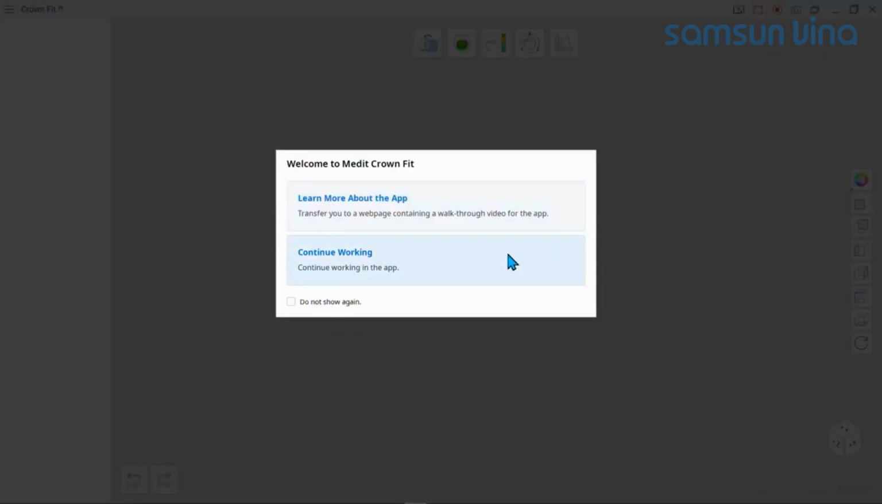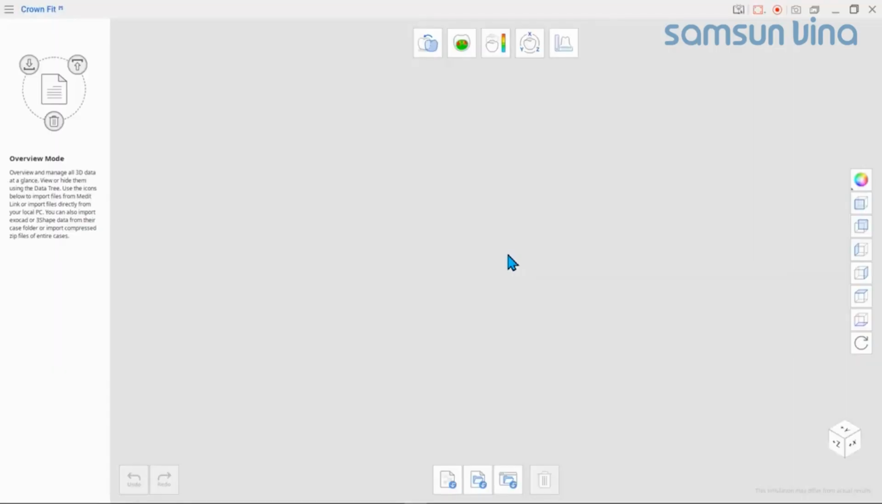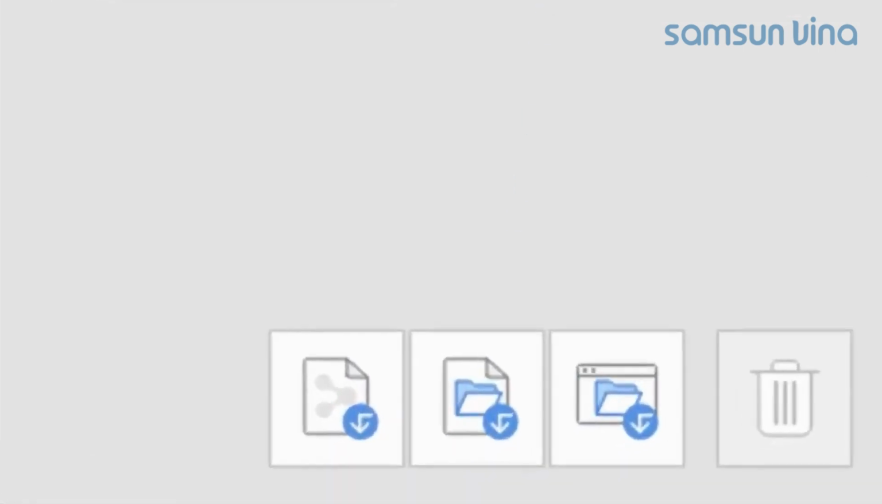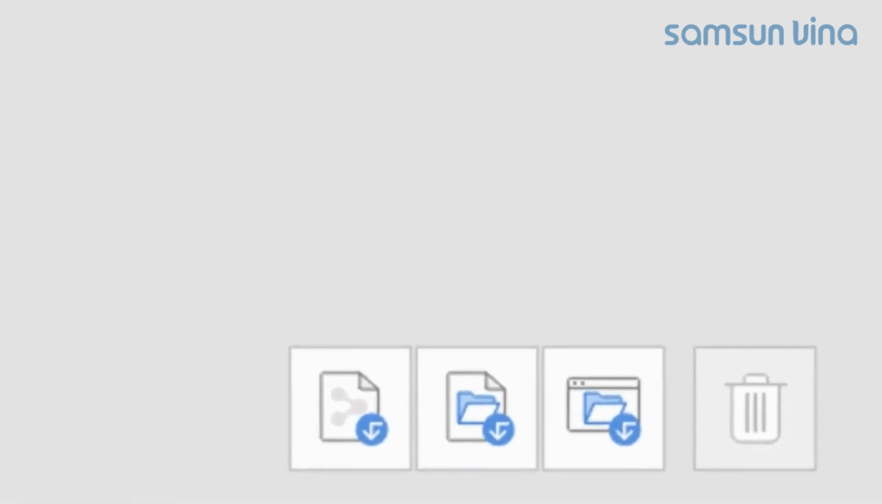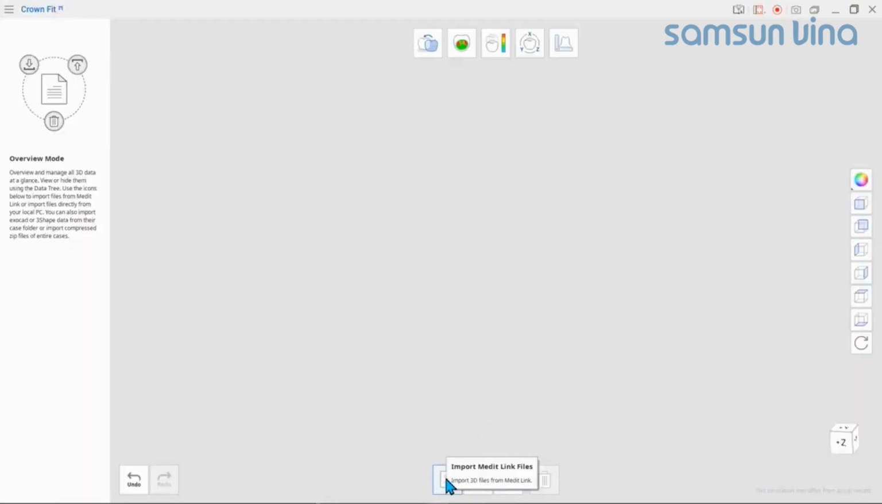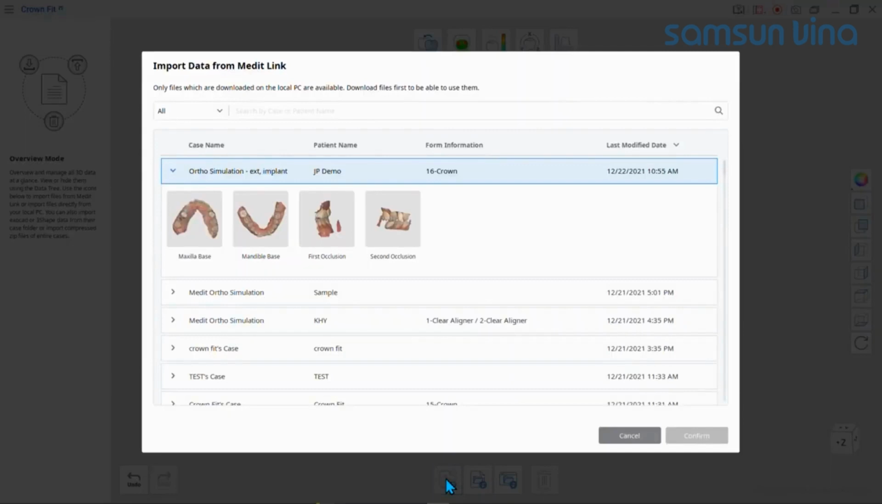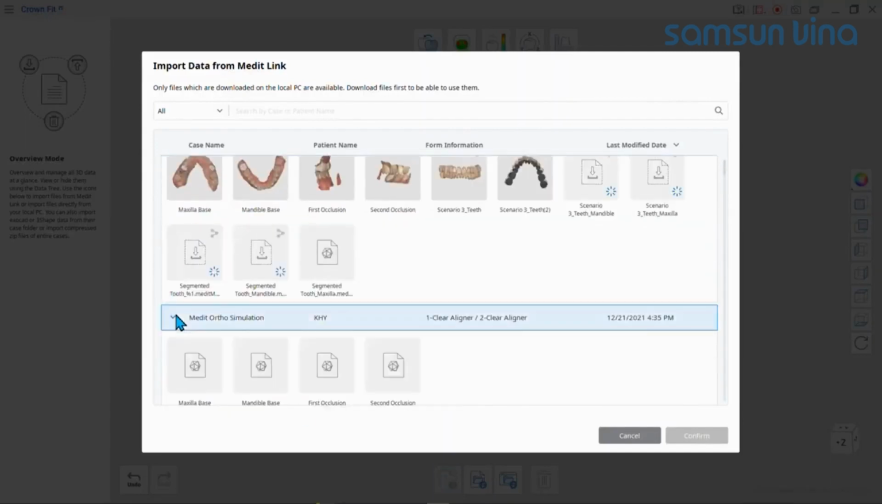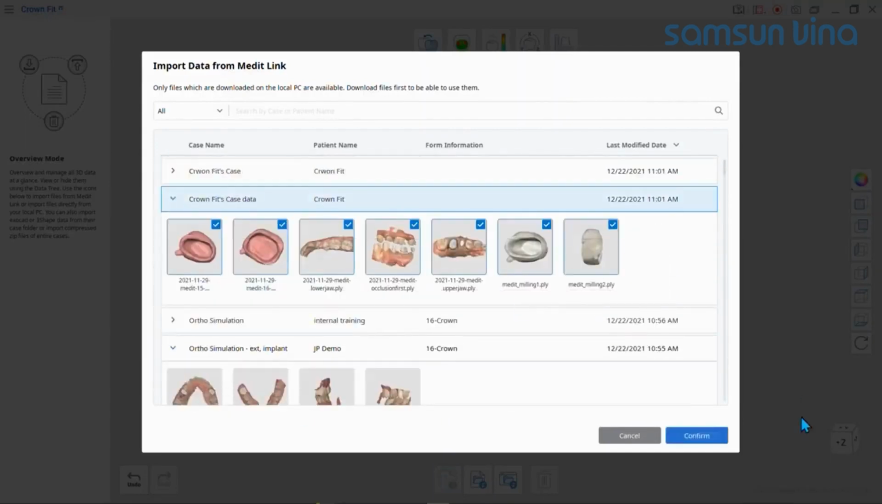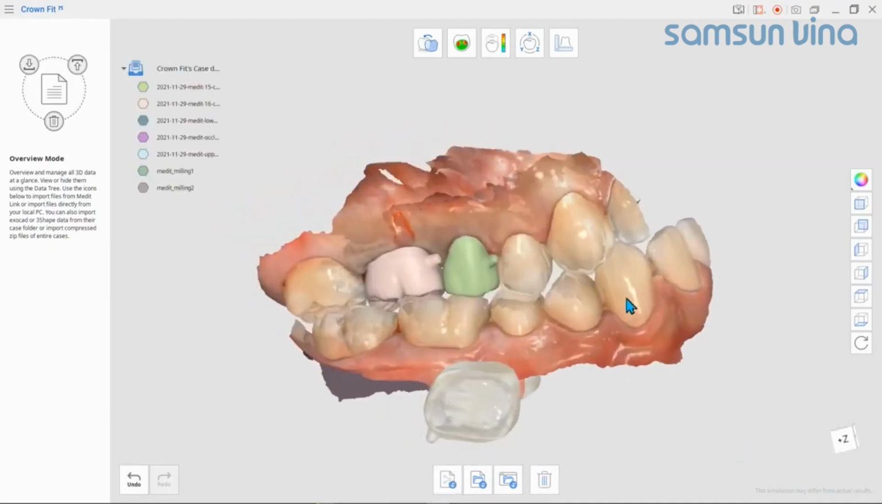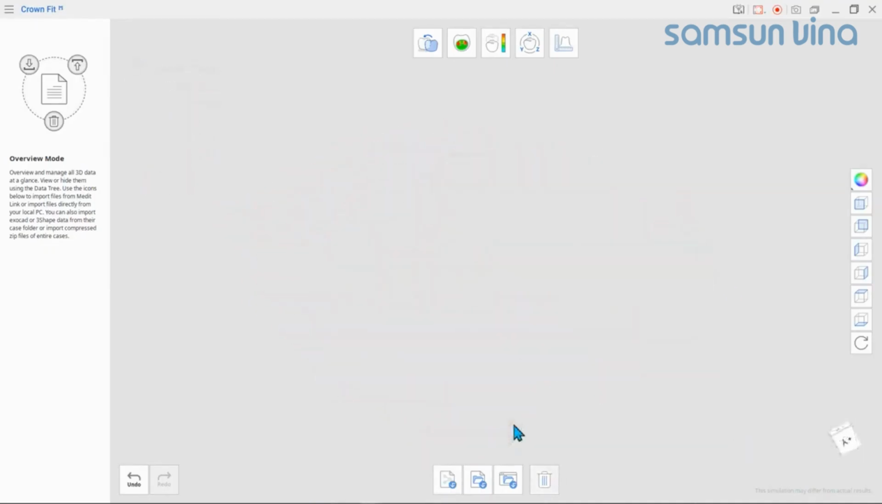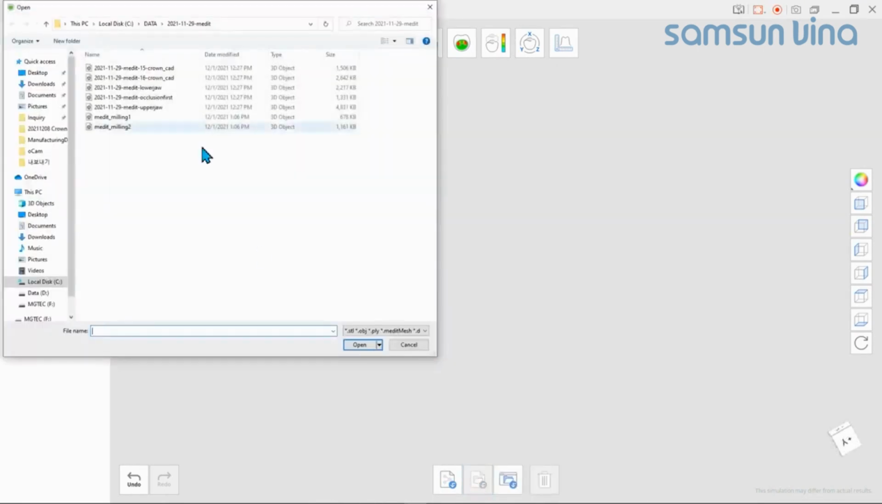If you started the app with a case that does not have associated scan data, you will need to import data manually. Click the Import Medit Link Files icon to import the case's data from Medit Link. If you click the next icon, Import Local Files, you can import files saved to your local PC.